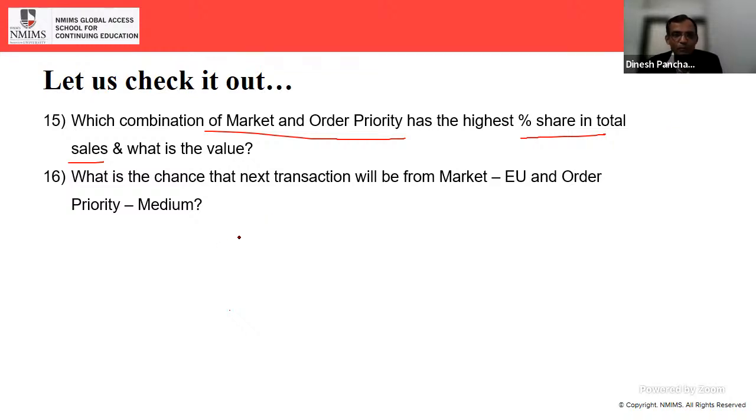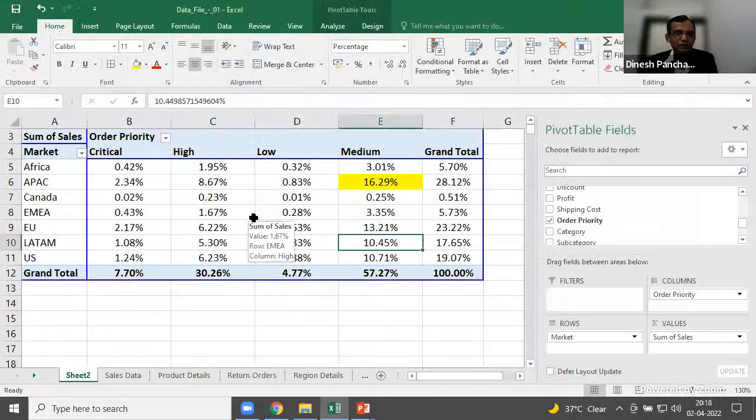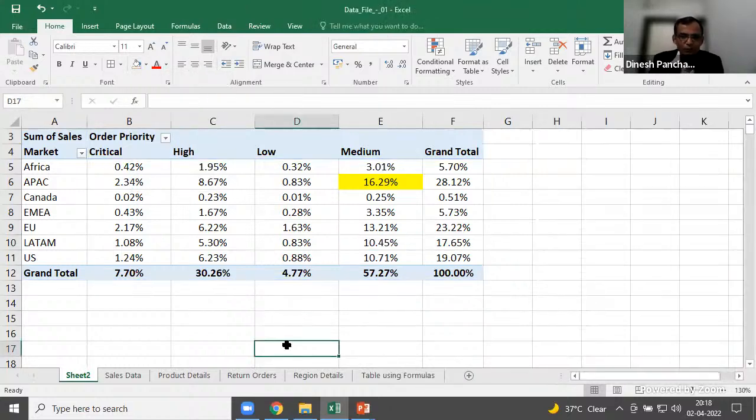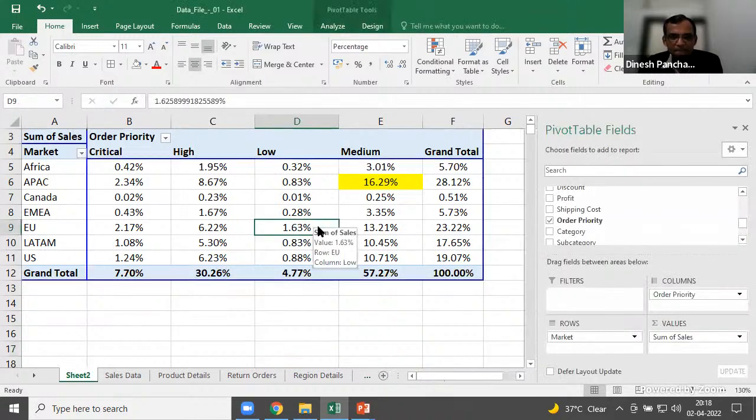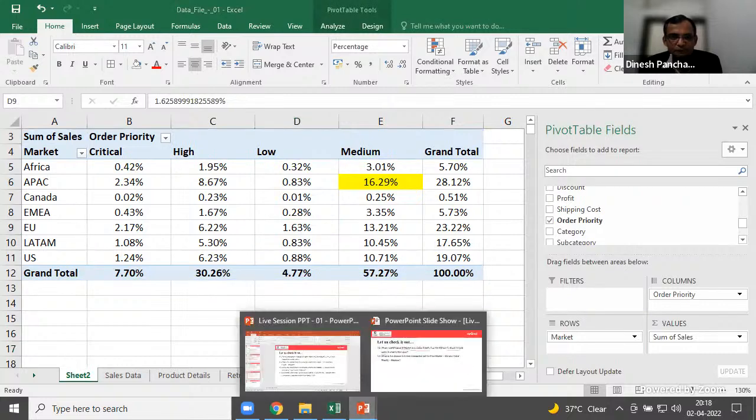Market EU and the order priority medium. What is the chance? Suppose the next transaction is going to come. So what percentage of transactions will come from the market EU and the order priority medium? Can you get me the answer, please, from this table? Please do it.